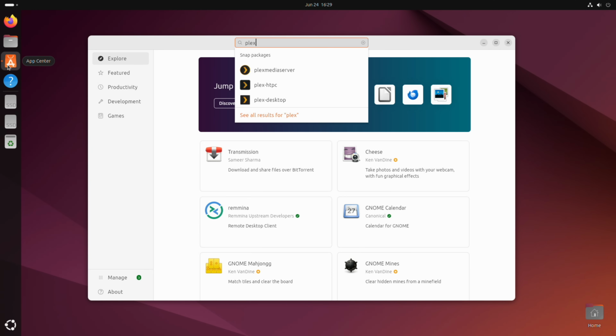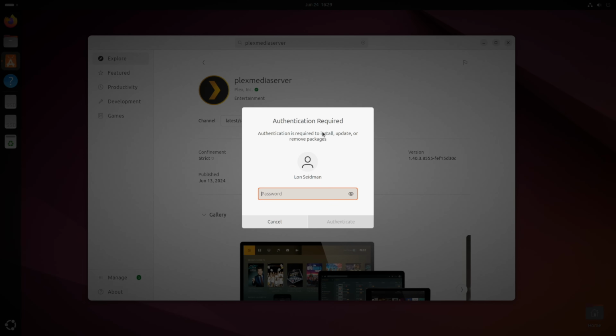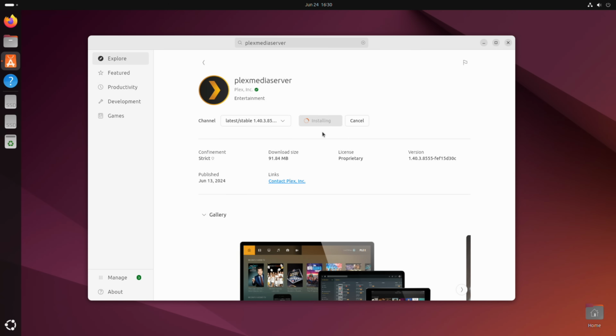So what I did here is I opened up the App Center, and I searched for Plex Media Server, and you'll see it's right here, and it's got the latest version that was updated as of June 13th, and today is June 24th. The App Center will update the app over time, and so what I'm going to do here is just click on the Install button, and I'm going to type in my password, and that will be it. It'll then install the Plex Media Server, and we can get off and running here.